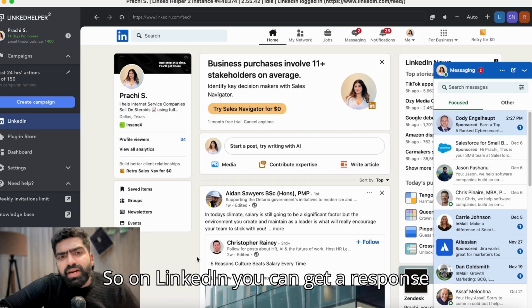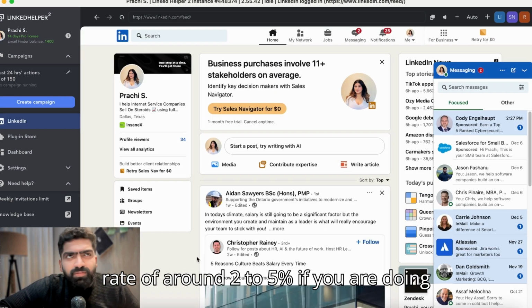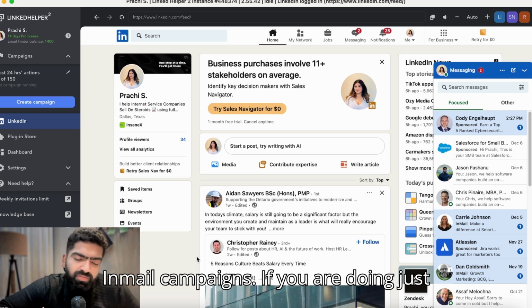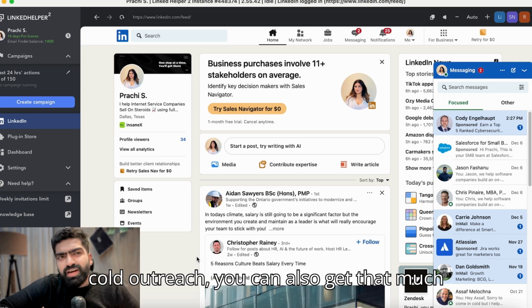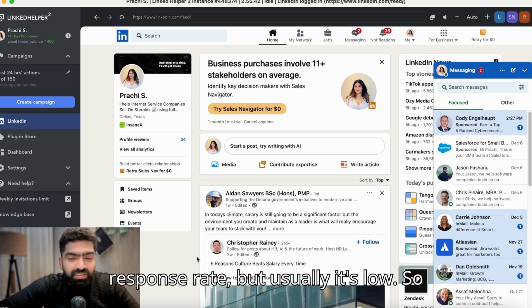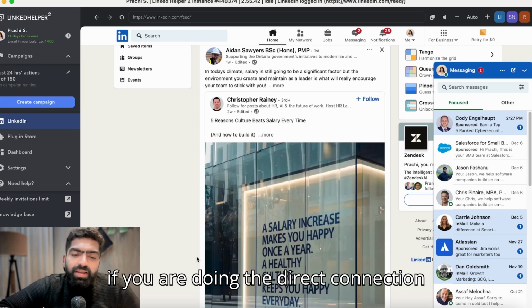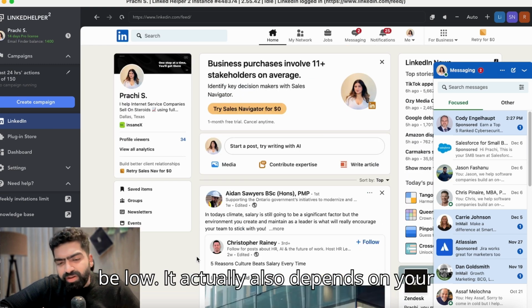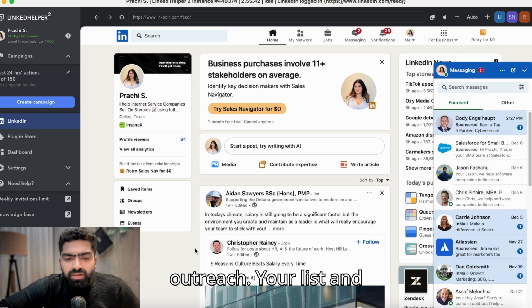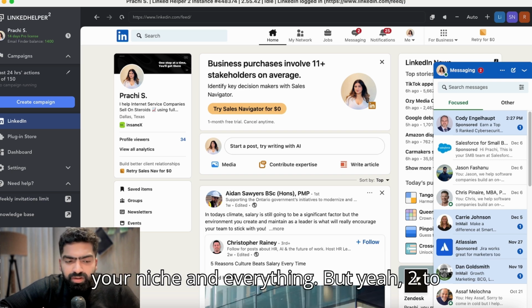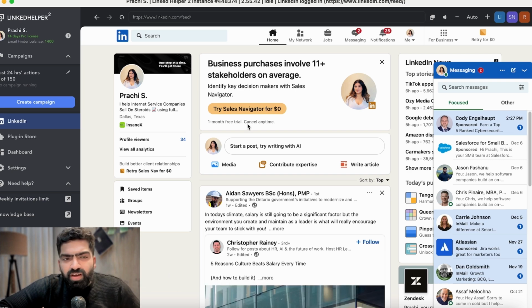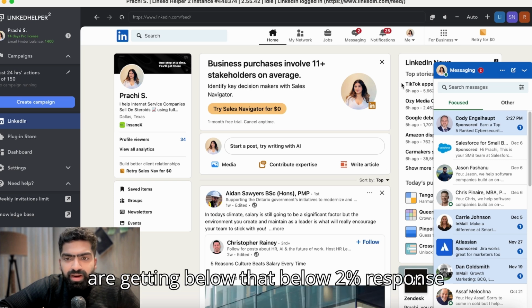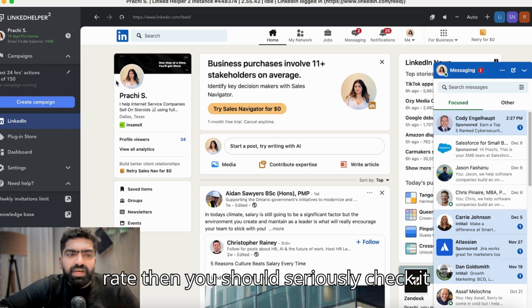So on LinkedIn, you can get a response rate of around 2 to 5% if you are doing in-mail campaigns. If you are doing just cold outreach, you can also get that much response rate, but usually it's low. So if you are doing the direct connection request campaigns, response rate is gonna be low. It actually also depends on your outreach, your list, and your niche and everything. But yeah, 2 to 5% is a standard, I would say.